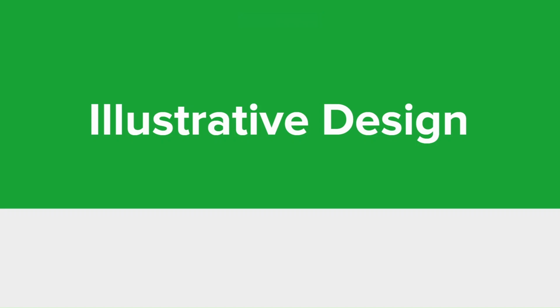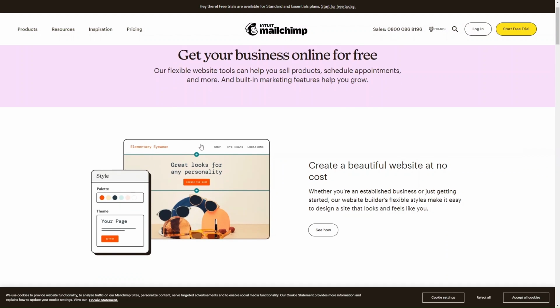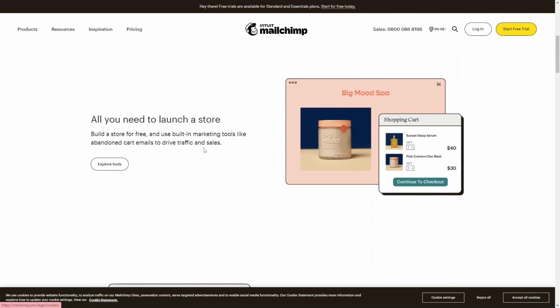Lastly, we have illustrative design. Illustrative design uses hand-drawn or digitally created illustrations to create a unique look and feel for a website. One really good example is Mailchimp. Mailchimp's website is a great example of illustrative design in action.